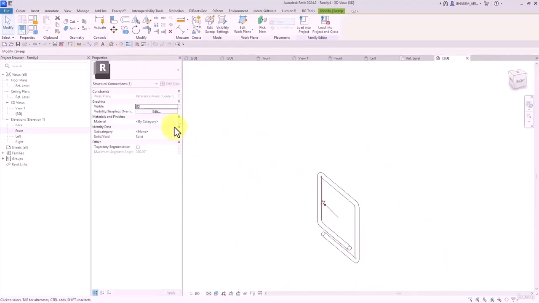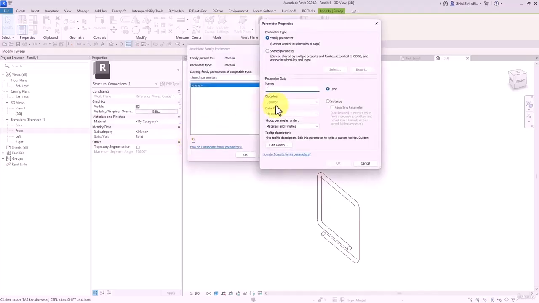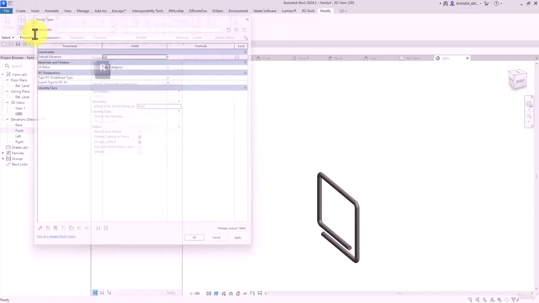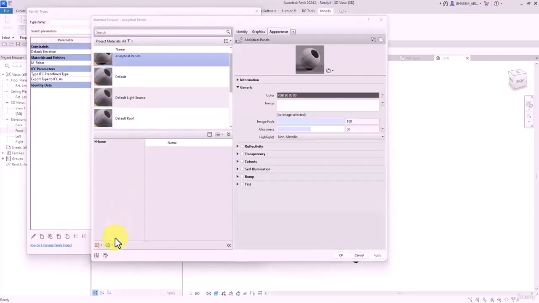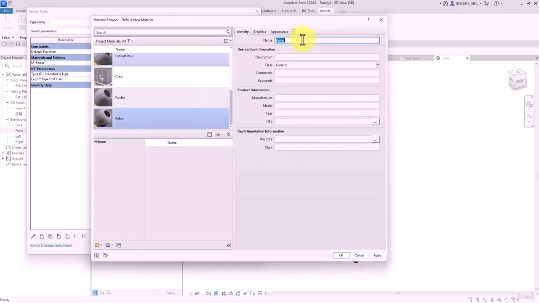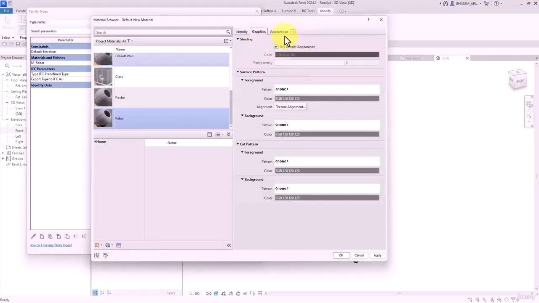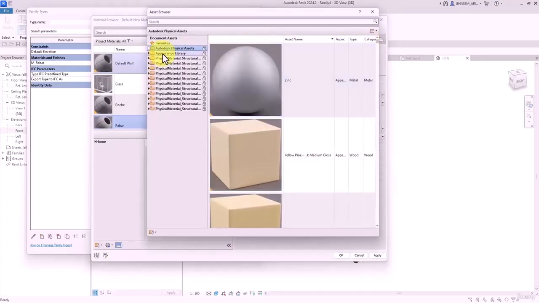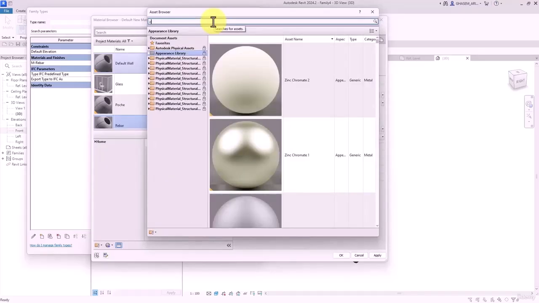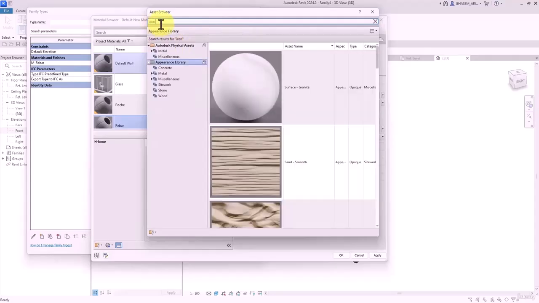I select it and add a material parameter, as an instance, rebar. And OK. Then here in family, I click on this material, new material. Here I name it rebar. Graphic, select, appearance. Here replace with iron. OK.